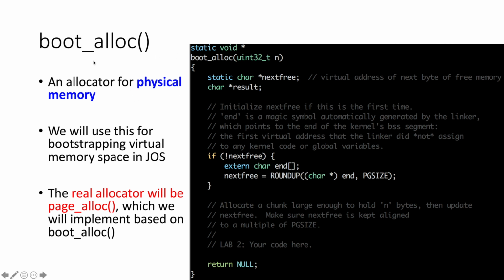And boot_alloc is an allocator for physical memory, and we will use this function only for bootstrapping the virtual memory system in JOS. The real allocator for JOS is page_alloc, which we will implement later, and we will not use this function boot_alloc other than in the first part of lab 2.